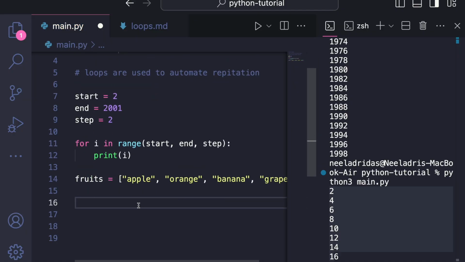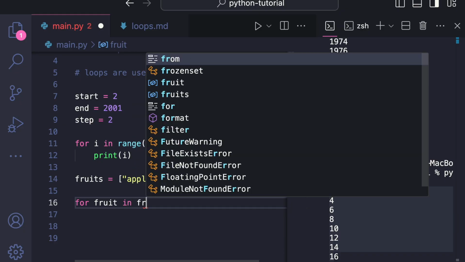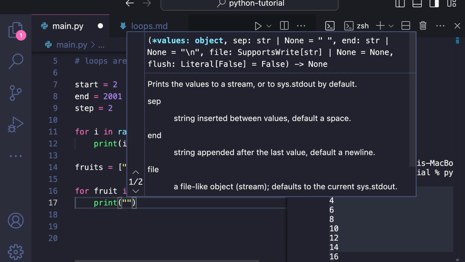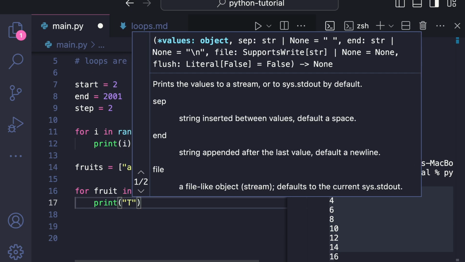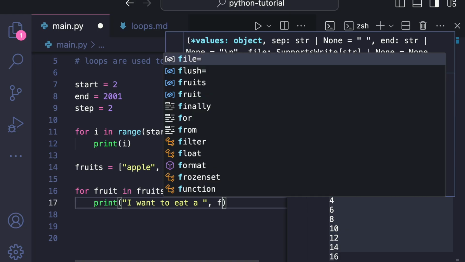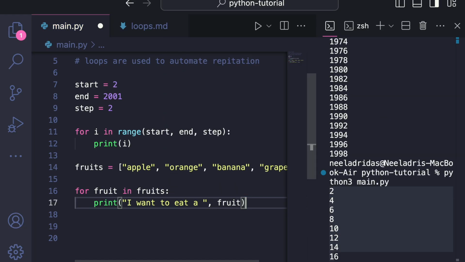Now I just want to print all of these values in a particular fashion. So let's say I can run a for loop like this: for fruit in fruits, I'll just print, I want to eat a fruit here, right?